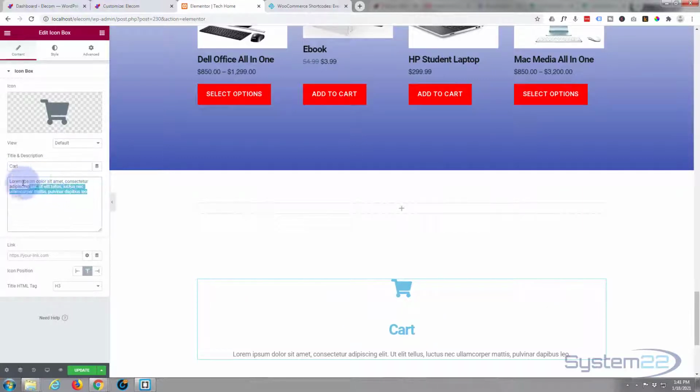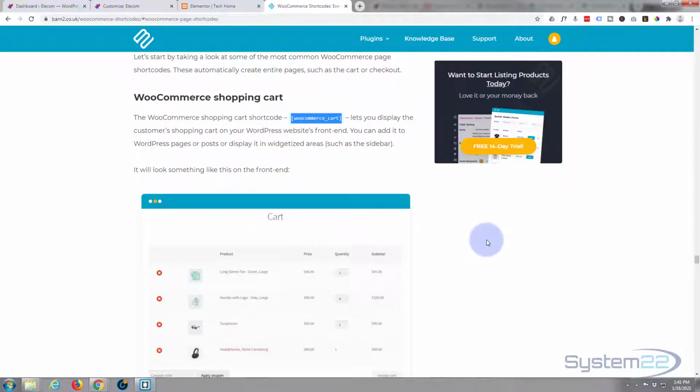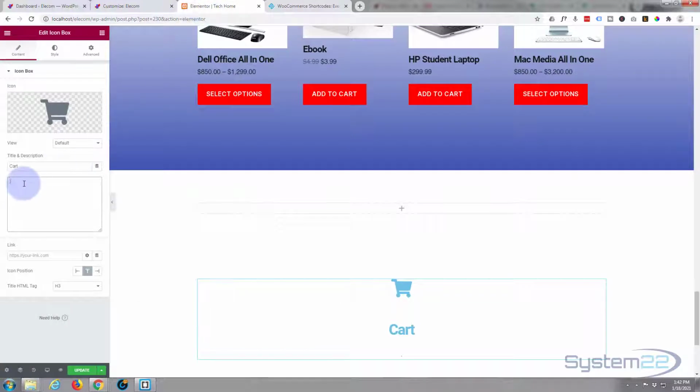Now we don't want any content in there. We're going to use a shortcode which will bring up the WooCommerce cart page. And if you don't know anything about WooCommerce shortcodes, there's a great little site here for info. And I'll put this link below the video also. I've gone to the page shortcodes there. Here's WooCommerce cart right there. So I'm going to copy that shortcode and pop it into the page.